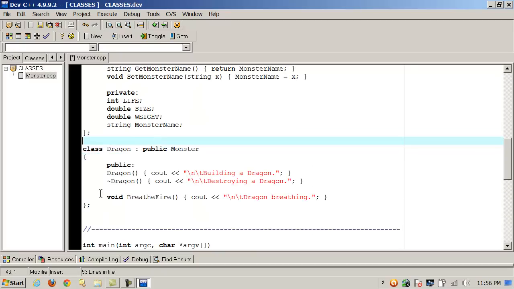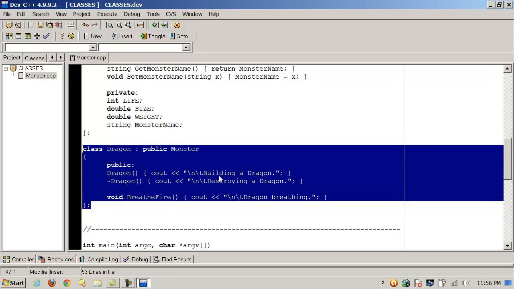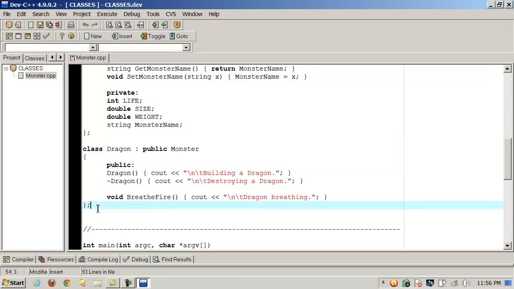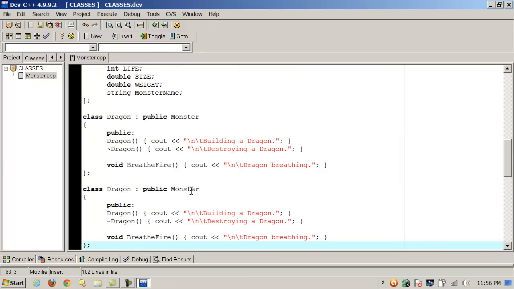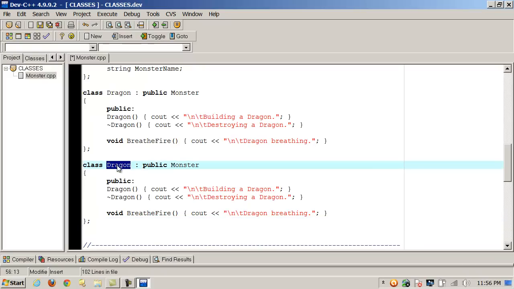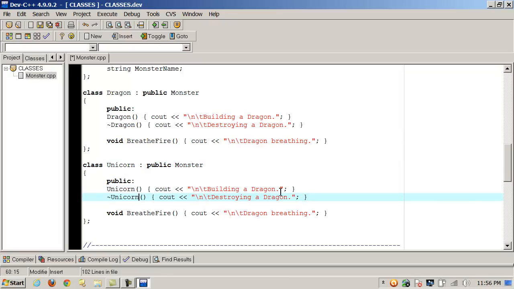But let's say I could have other objects that could inherit from monster. I'm going to copy and paste. We'll make two mythological creatures here. There's a dragon. Now we're going to make a unicorn. So a dragon and a unicorn. It also inherits from monster. And this time, I need to match up the constructor and destructor and the build statements.